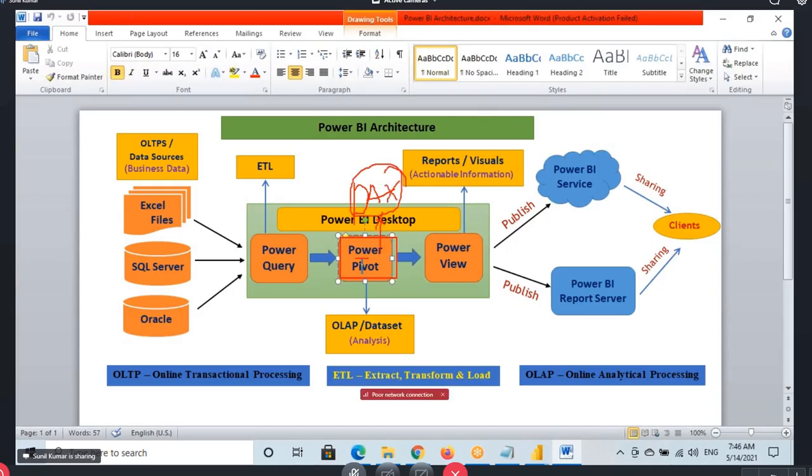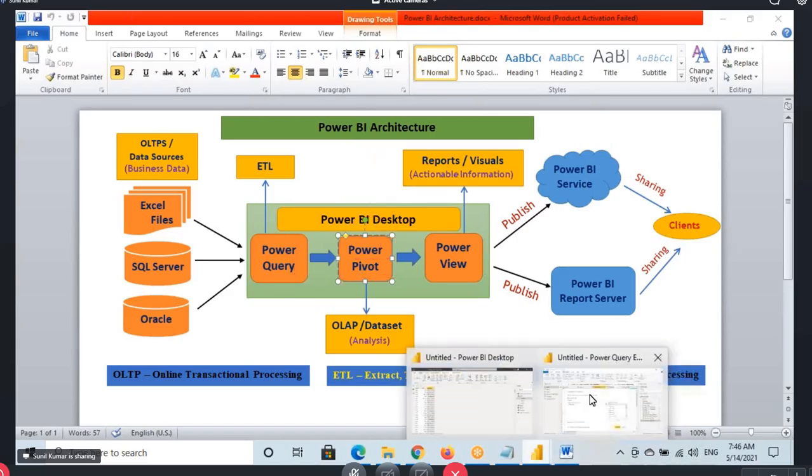Pivot is not a case sensitive language. It's a case insensitive language, so you can give in any case here. But M language in Power Query is completely case sensitive.